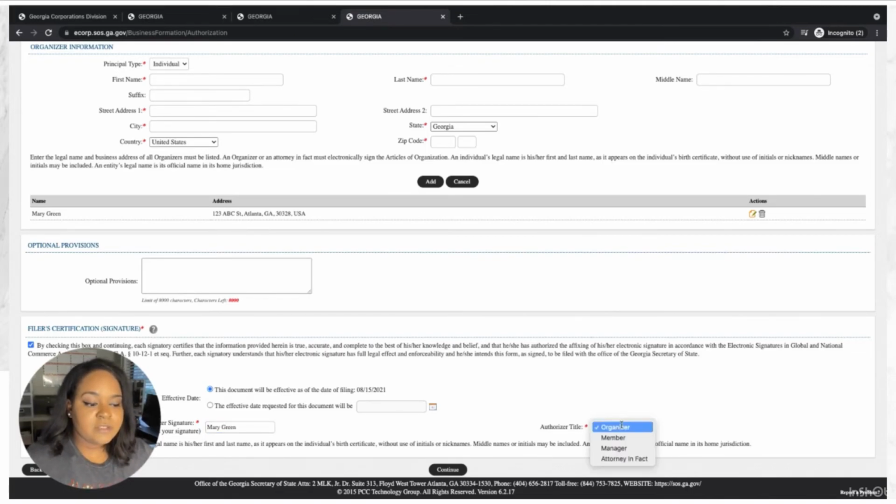And then here, these are the capacities that you can sign as. You can sign as an organizer, a member, manager, or attorney in fact. You normally sign as an organizer if someone is filing this on behalf of the LLC. So if Cemenity was filing this LLC on behalf of Mary, we would sign it as an organizer because we are not a member or a managing member of the LLC. So Mary can sign this in the capacity of an organizer or a member. A manager is simply someone that manages the business, and then the attorney in fact is the attorney in fact. So either or, Mary can sign this. So we're just going to leave it as organizer.